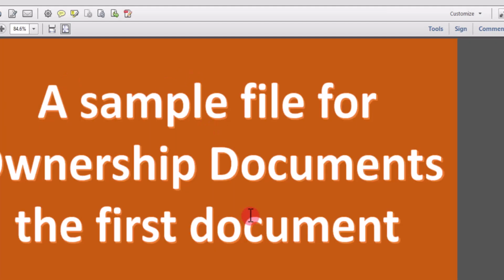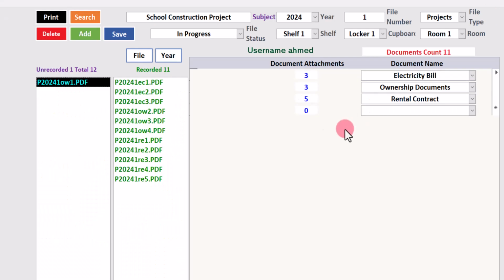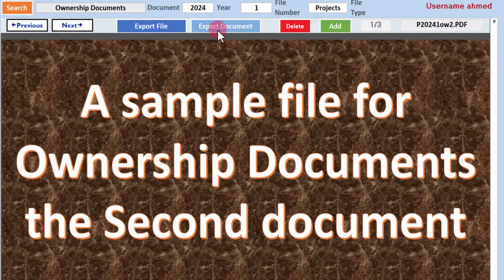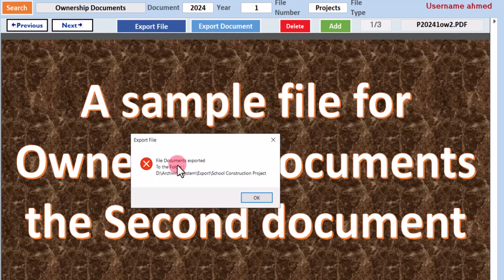Here, registered attachments are displayed, and here, non-registered attachments are displayed. It has been deleted from the program but still exists in the folder. If you click on it, the file will open to preview its contents, which can be permanently deleted from the folder or moved elsewhere. Here, the document can be exported or the entire file can be exported. Exporting the document from the program to the document only, and exporting the file from the program to the file with all its documents.